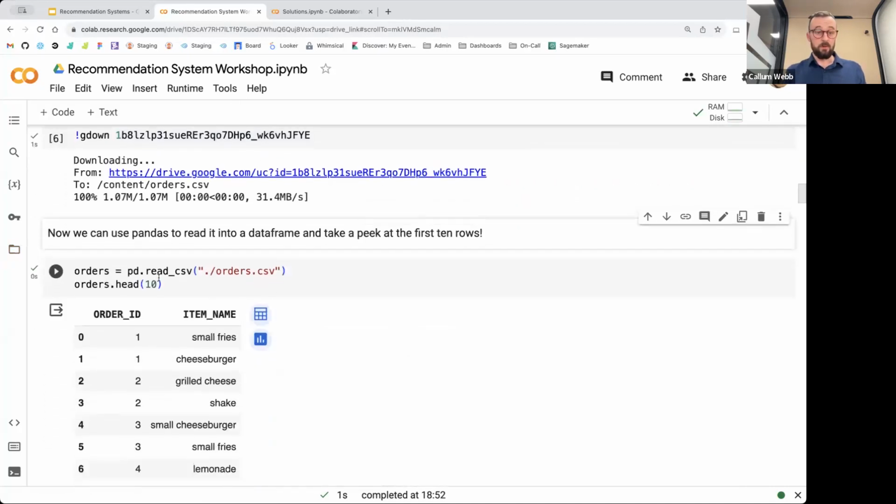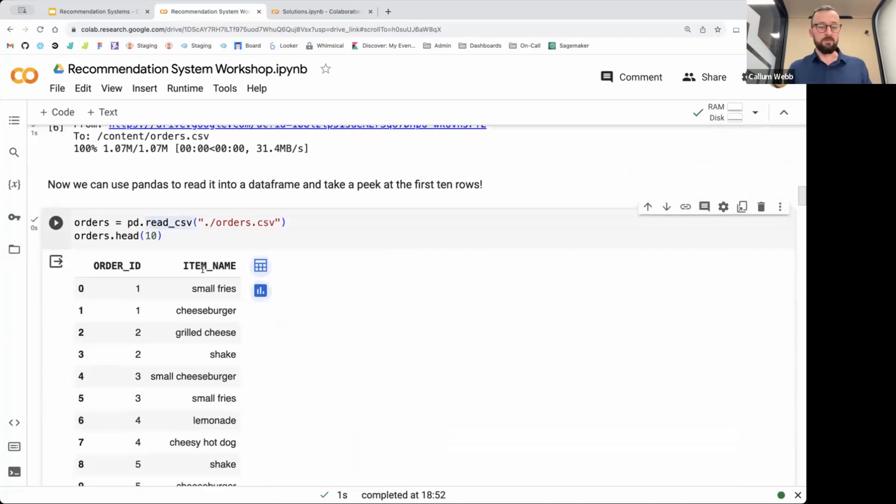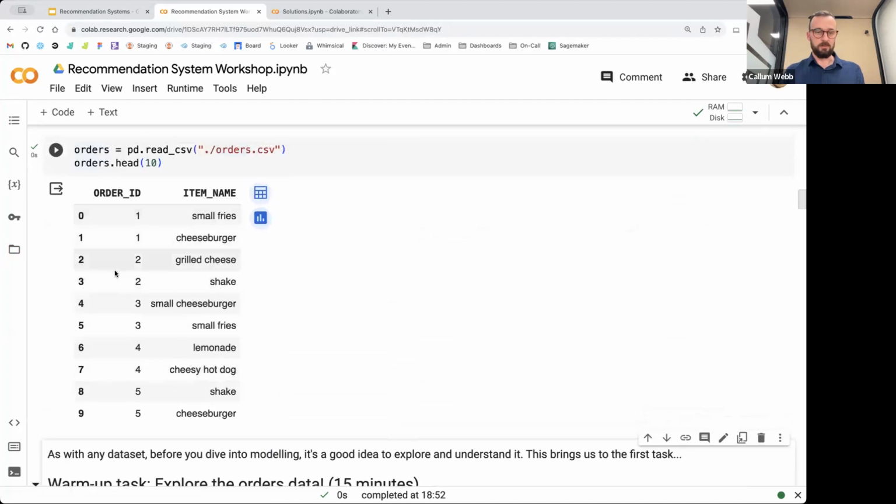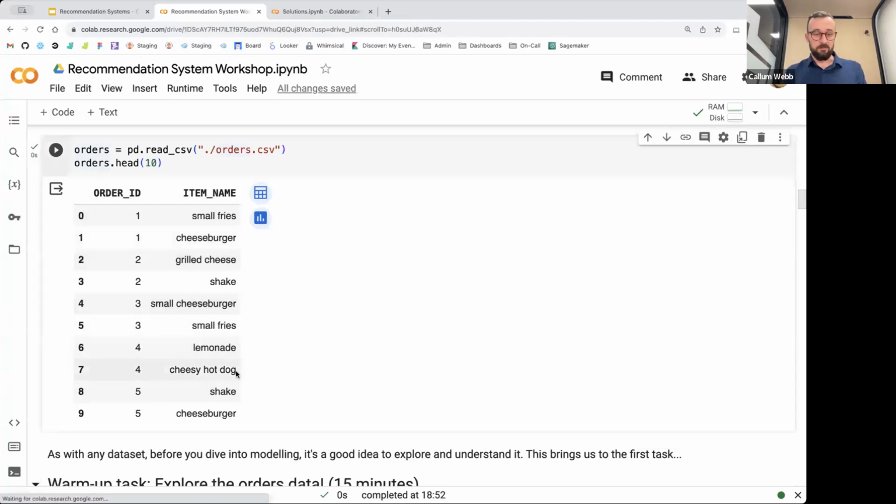And then this is how we read the data into a data frame and have a look at the first 10 rows. So we can see that we've got an order ID column and an item name column. So order 1 was just a small fries and cheeseburger, order 2 was grilled cheese and shake, and so on. Not every order is going to just have 2 items. It just so happens that the first 10 rows look like this.